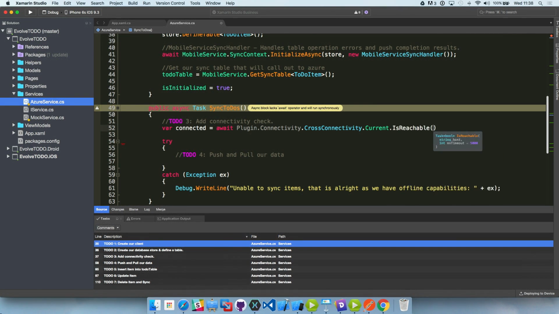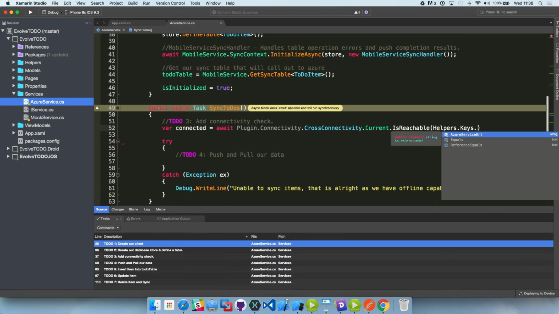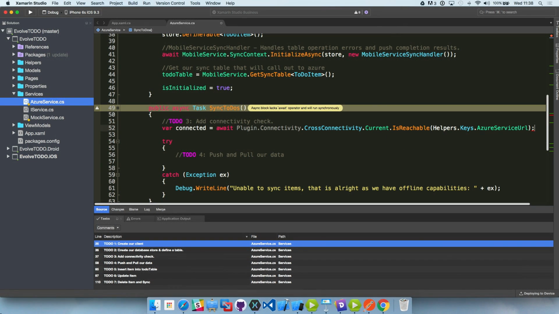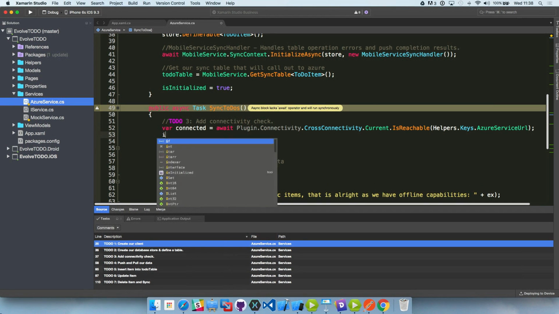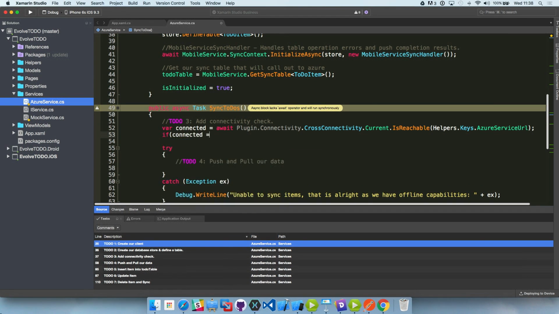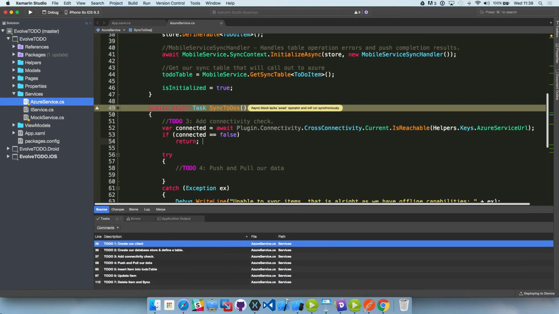So we're going to say is reachable. And this is what I mentioned earlier. Most people will be like, well, if Bing or Google is offline, then we're definitely going to be offline, right? But I always think it's actually better to test if your backend is online, because I may have crashed it. I probably did. So we'll say if connected equals false, and we'll just return.